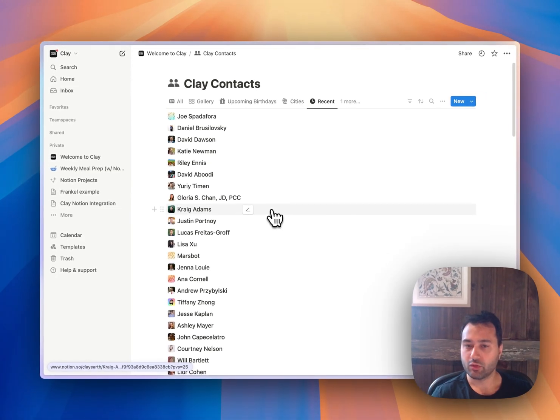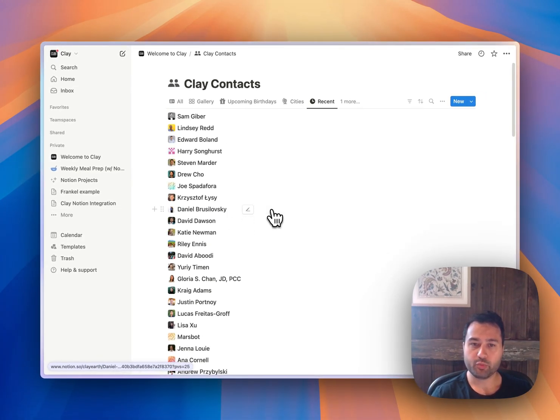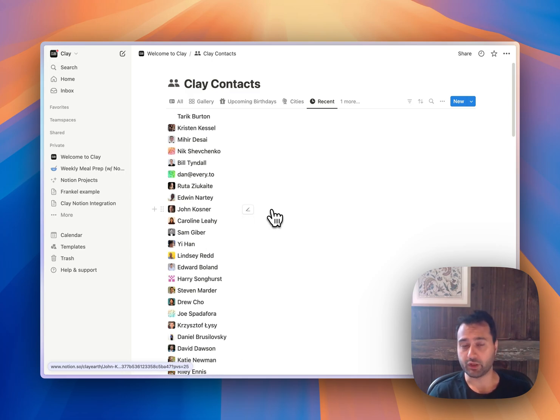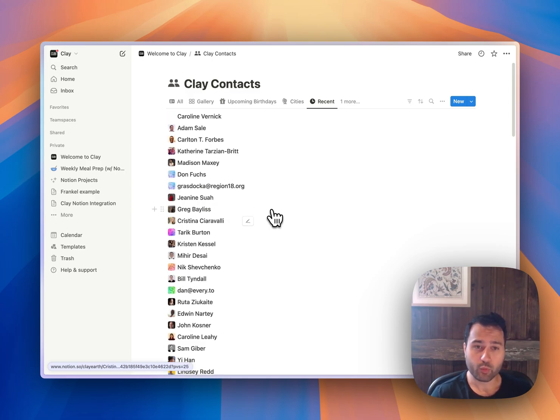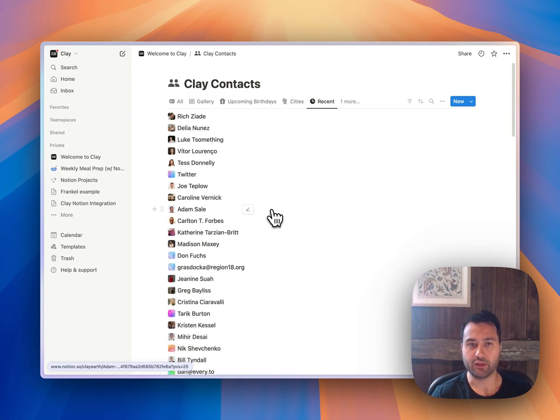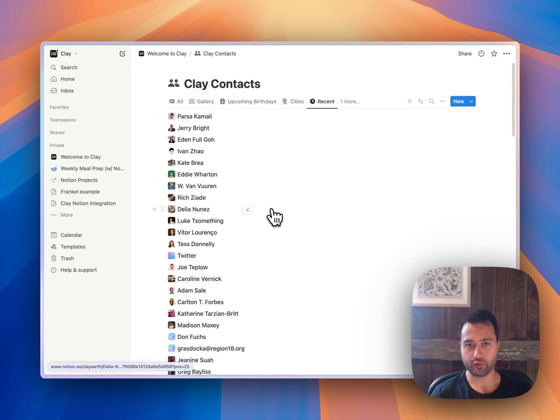But that's not all you can do with this. Because each person is a Notion page, you can reference people in other documents, or you can ask questions about your network with Notion AI. The possibilities are endless here. We've heard some great ideas from beta testers so far.